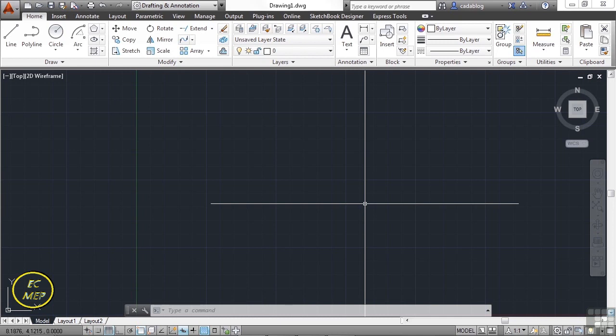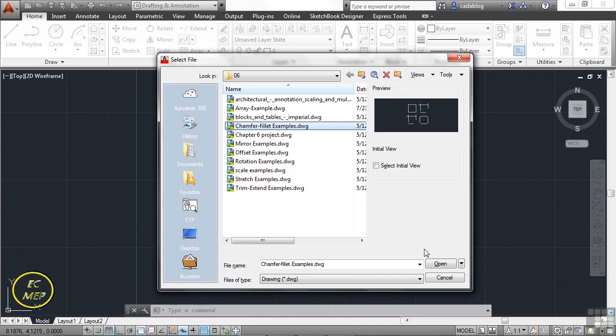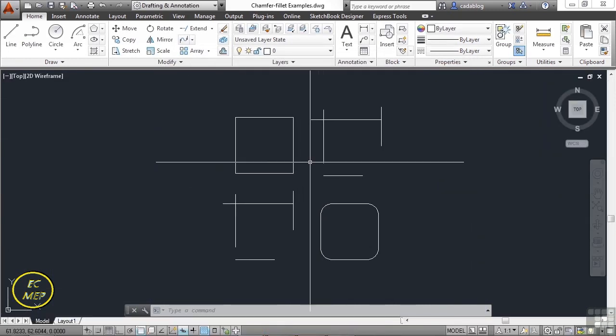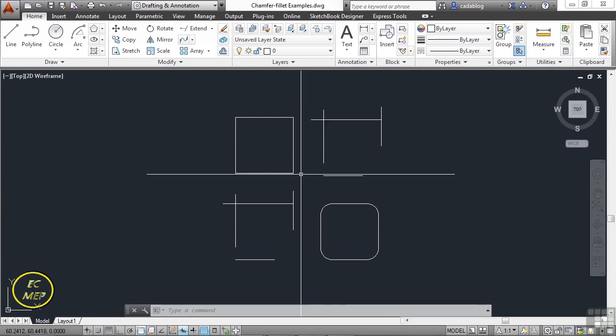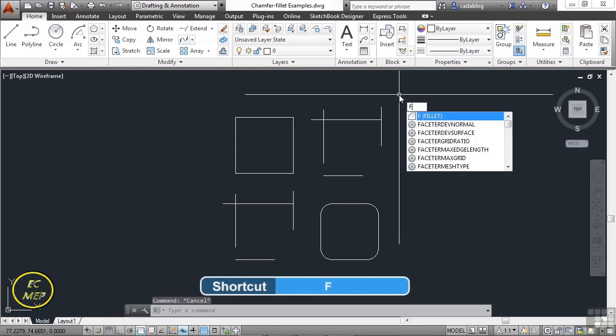Either command is also very useful for quickly extending and or trimming two lines at a corner or at a vertex. Let's open up the chamfer fillet example file and click open. Here we have just some completed boxes with squared or round corners and some other lines that just aren't quite finished. Now, to start the fillet command, of course, you just type in the word fillet, F-I-L-L-E-T, or you can type in the letter F.